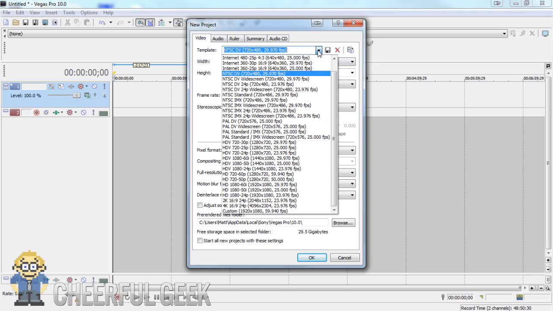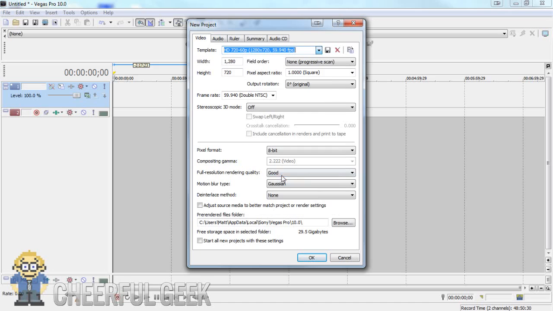For template, I choose HD 720 60 pixels. So then that is 1280 by 720, 59 frames per second, which isn't important for the time being. So there you go. Width 1280 by 720, field order none, pixel aspect 1, frame rate is 59. You guys can change that. I don't leave it at 59 because it's too high. So I do mine at 29 because that's normally what I recorded at.